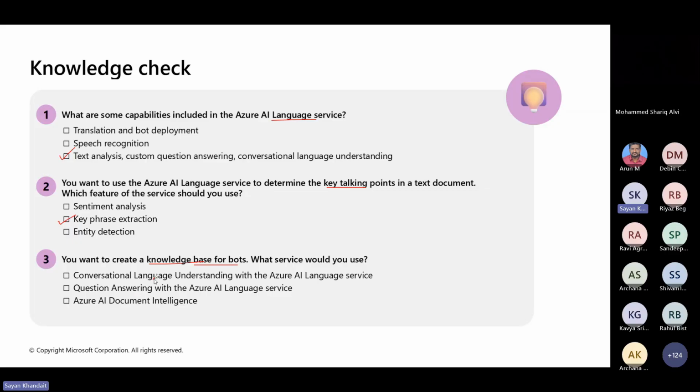Now, some of you answered with conversational language understanding. But just like I mentioned, conversational language understanding does not require a knowledge base. Yes, you will have to train the conversational language understanding model separately. You will have to map the utterances with the intents, but a knowledge base is not required for that. A knowledge base is required for a question answering chatbot only. So C, B, and B are the correct answers.